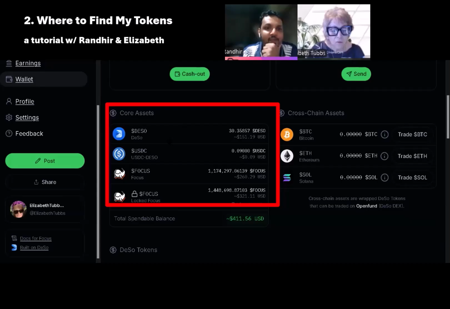The first one is Deso. You have 30 DSOs, or about $150 at the current price. The second one is USDC, and you have only about 9 cents. The third one is Focus. You have about $260 worth of Focus tokens. These are the ones that you can use right away.